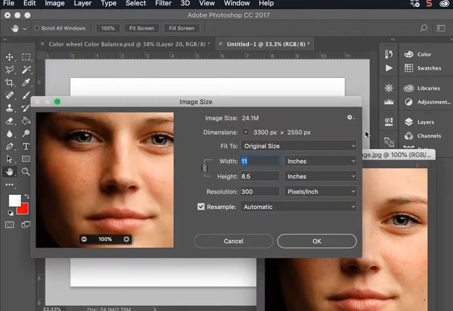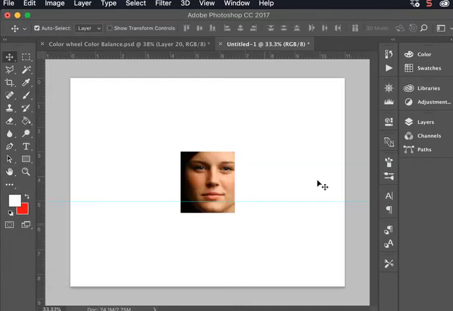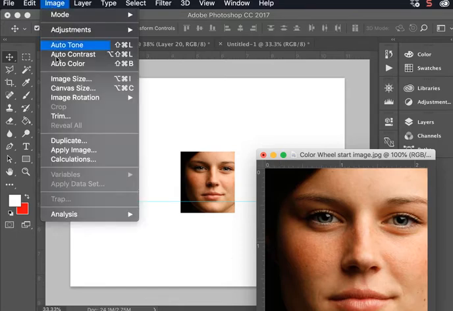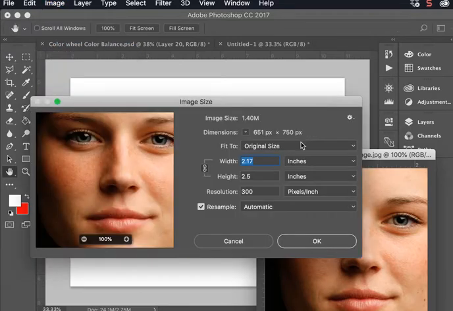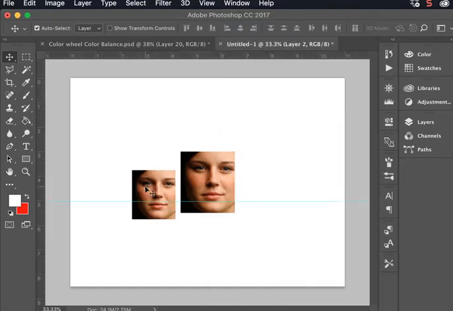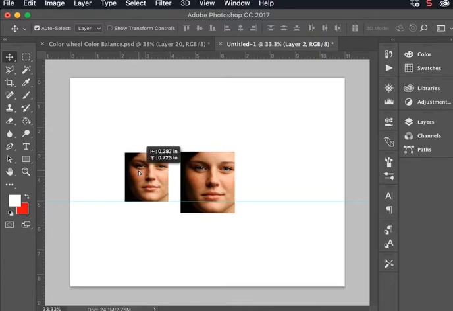Image size, I'm going to make this 2 inches high, and I'm on the wrong file here. Great. Height now is going to be 2 inches high, and I'm going to drag this across and line it up accordingly.